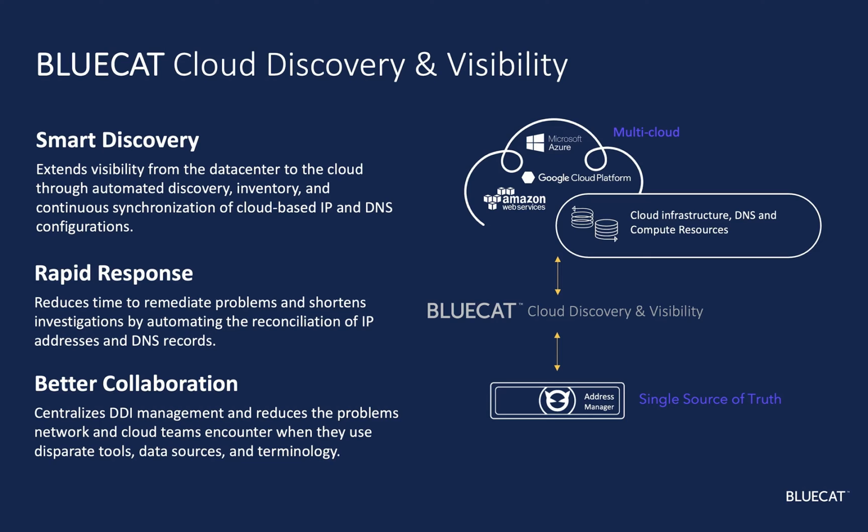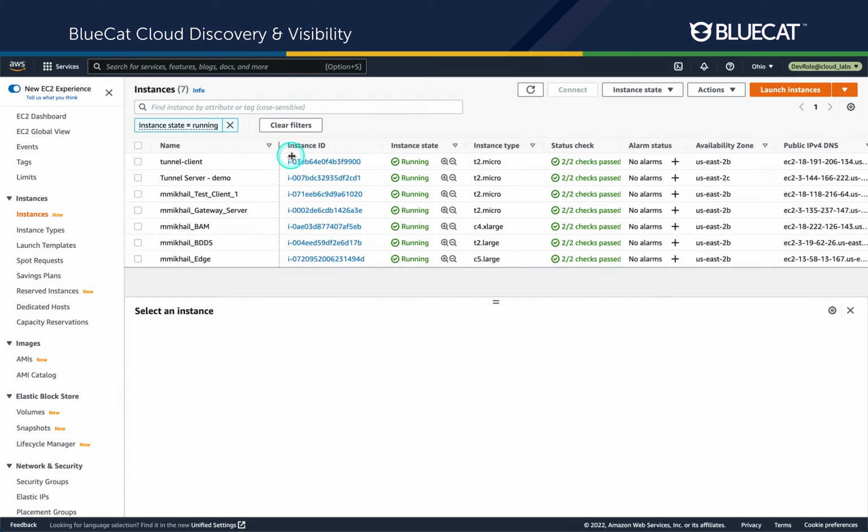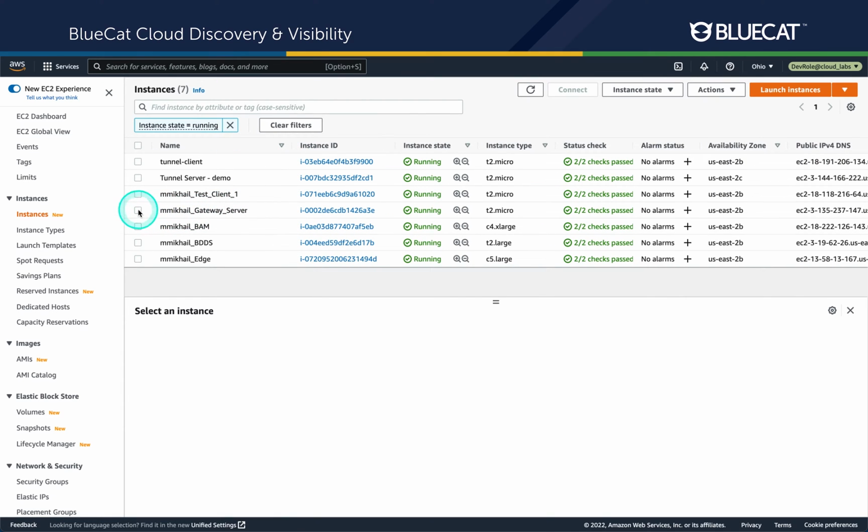By accessing all DDI data in a single source of truth, you can rapidly respond to network problems and automate tasks for IP reconciliation and DNS records. Let's jump into our AWS account. Here, we have a variety of resources that we want to centralize in BlueCat Address Manager.